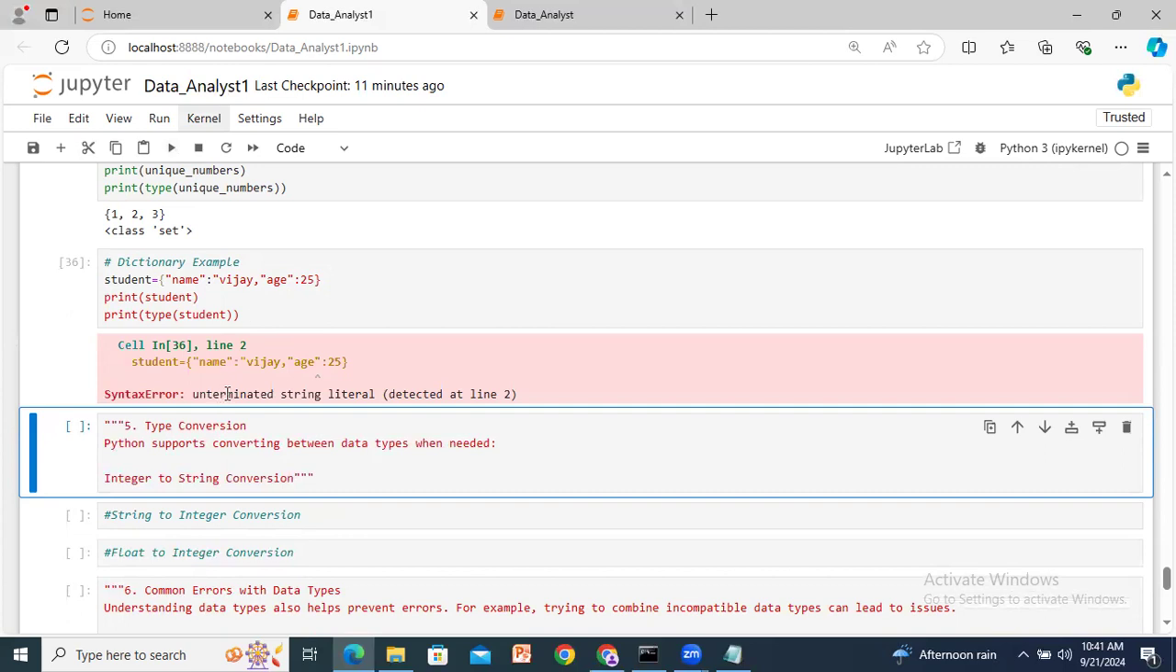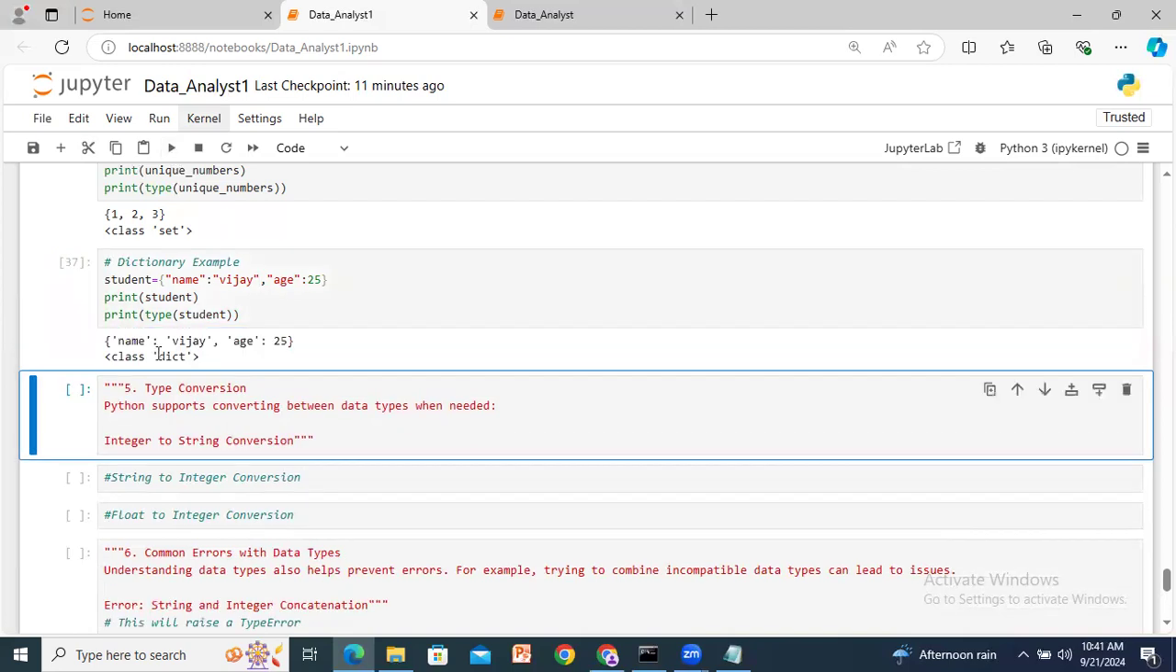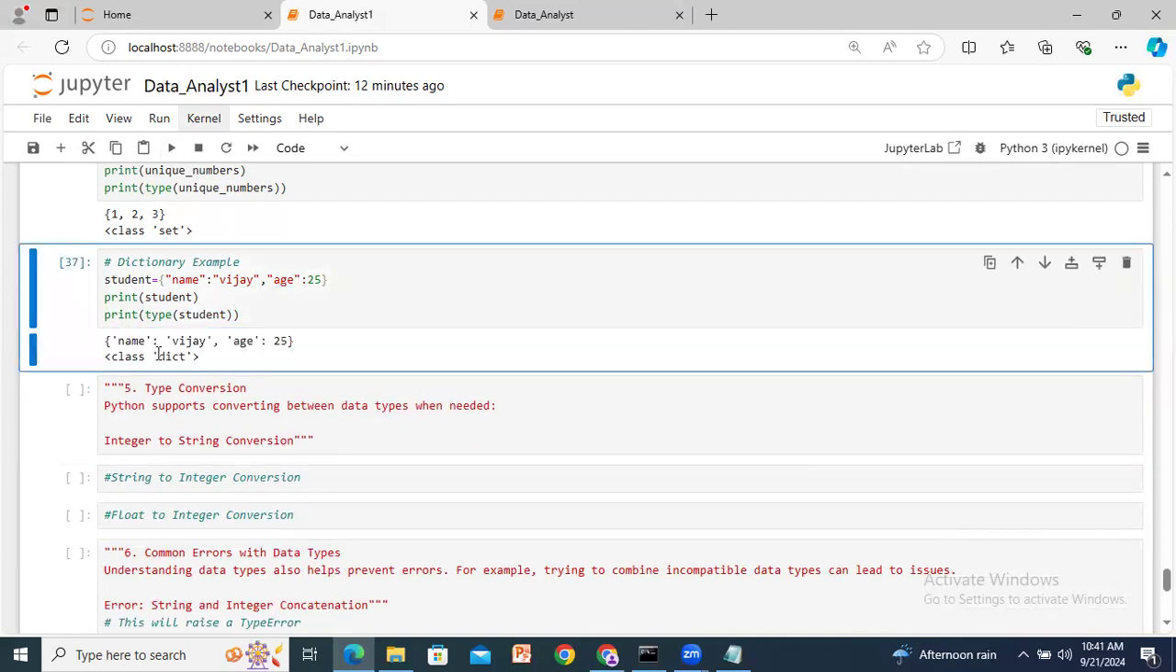So what happened? Unterminated string. Somewhere we have an unterminated string. Yes, Vijay, unterminated. Right? This one. So this is the dictionary example.